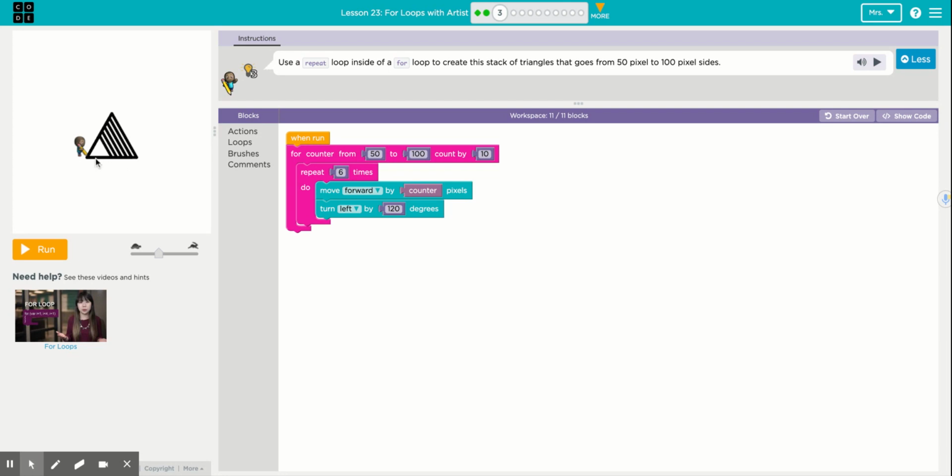So this is just how I'm doing it: move forward 50 pixels, the counter, and then turn left 120. And then it's going to do that 6 times.